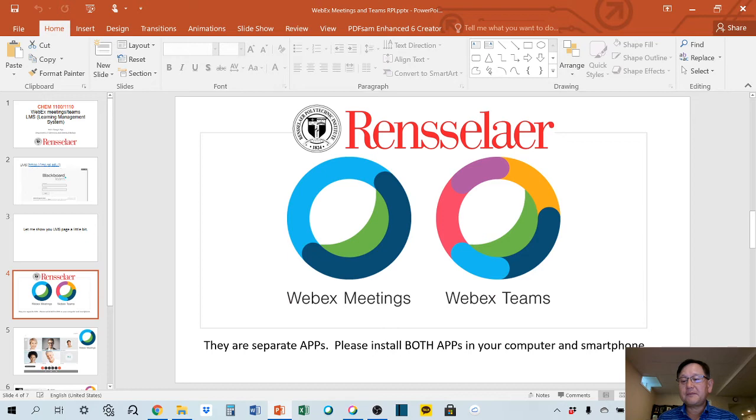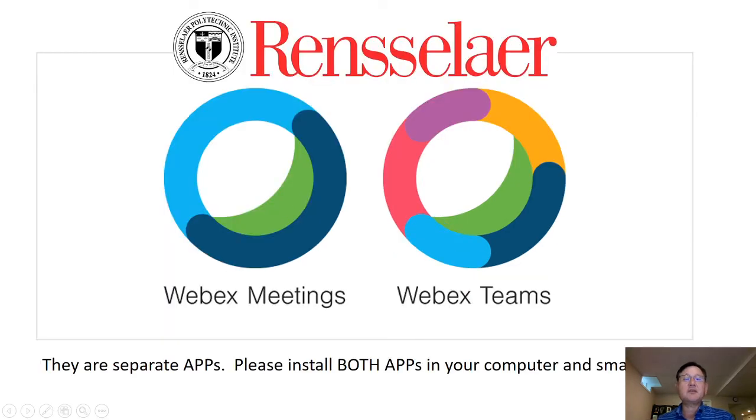Okay, so let me talk to you about the WebEx system. There are two icons that you're seeing on the screen now. One is WebEx Meeting, and the other one is WebEx Teams. One has more rainbow colors, and the other has simpler colors. These are separate apps, separate programs, and I urge you to install both separately, on your computer and, more importantly, on your smartphone.